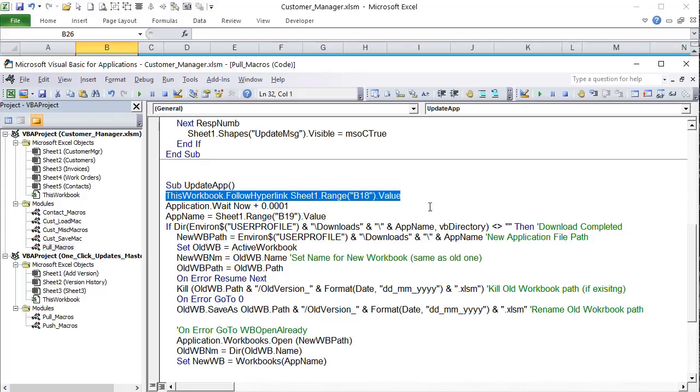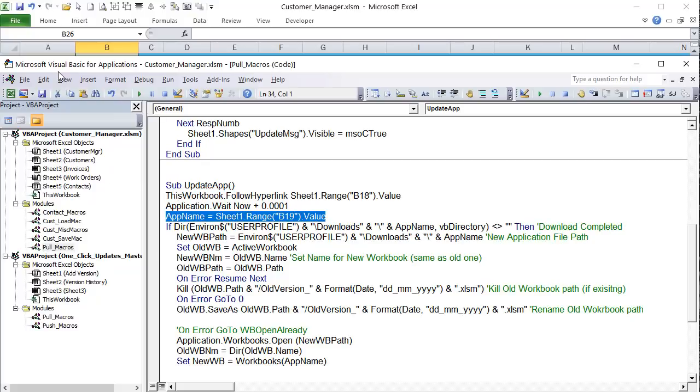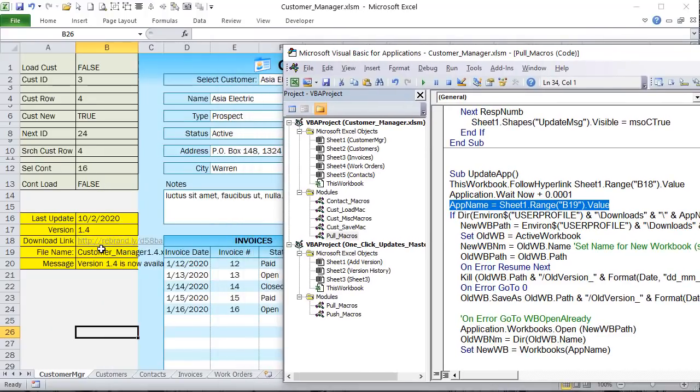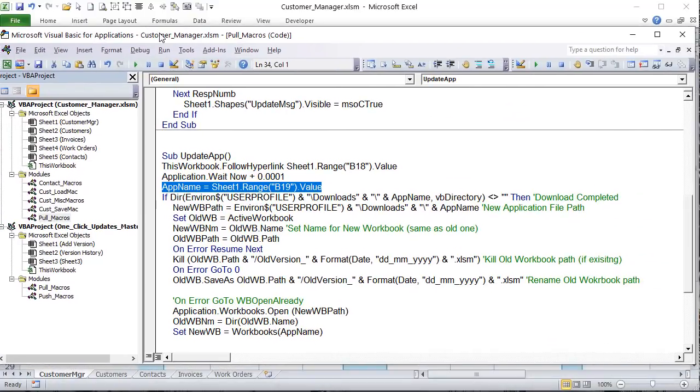So the first thing is I want to wait. Next thing, I want to give it some time. I'm going to use this application wait now. I'm going to give it time to download. So now we've got it to download. Now what I want to do is assign the application name to whatever's in B19, right? B19 holds our application name. I want to put that inside a variable.